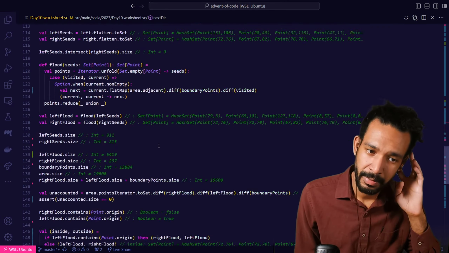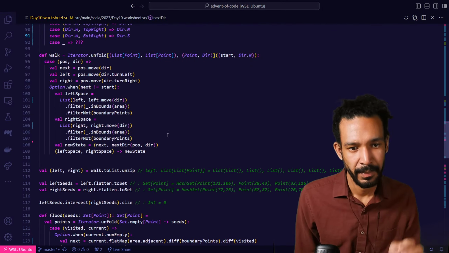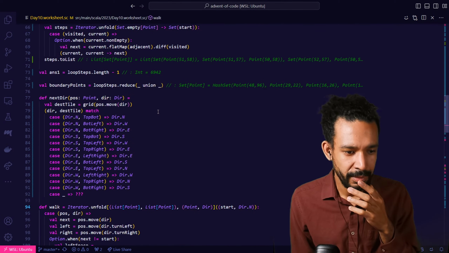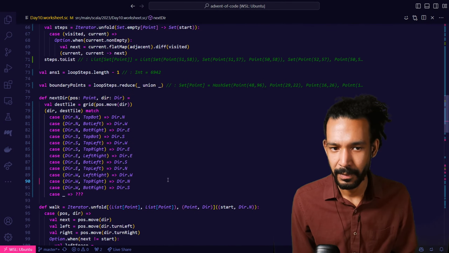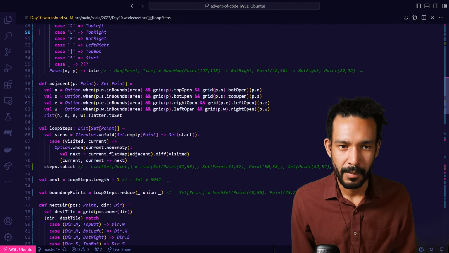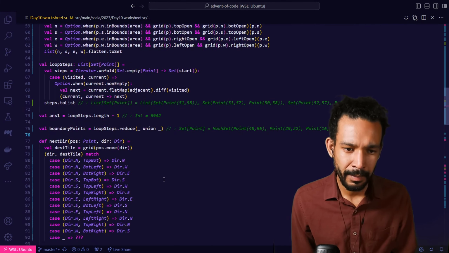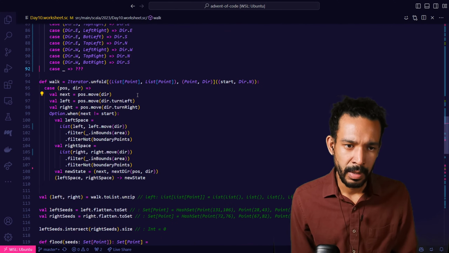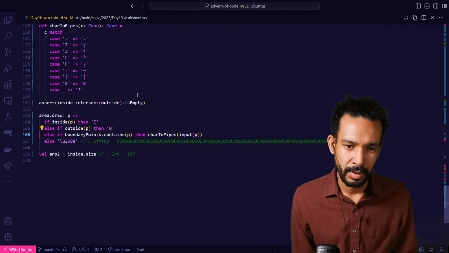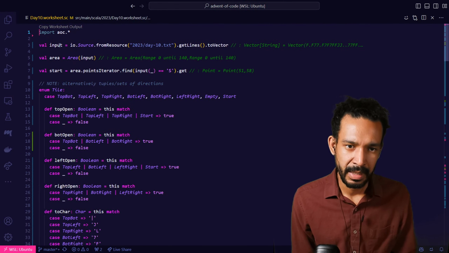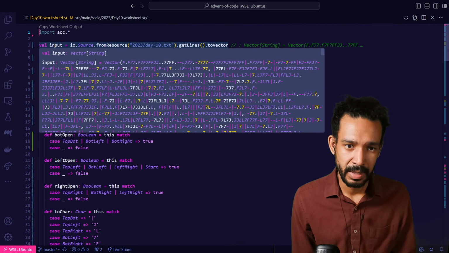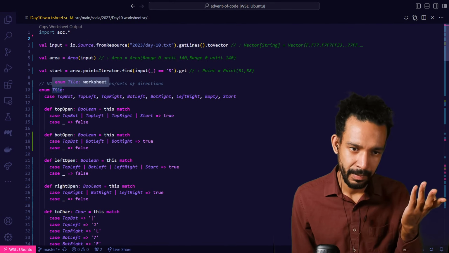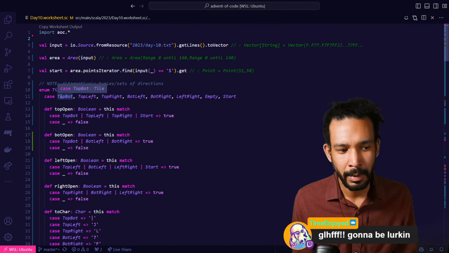I do have tests. I have tests littered through here, so tests can keep checking my refactors. Yeah. So where else do we use input? So just to recap right now, I'm replacing my raw input with a grid that actually has, you know, an enum of tiles.